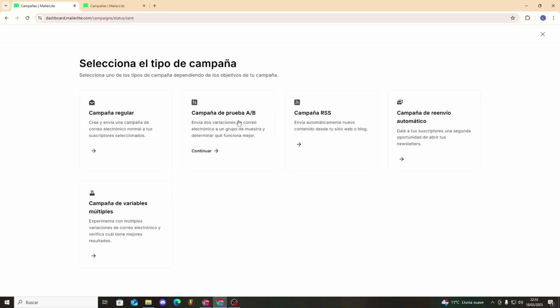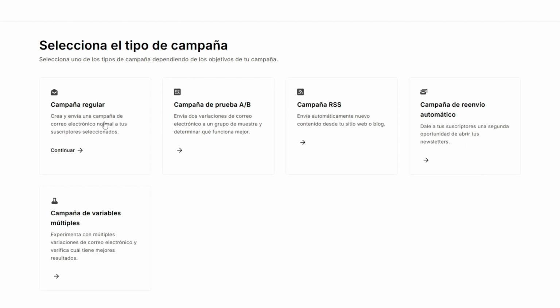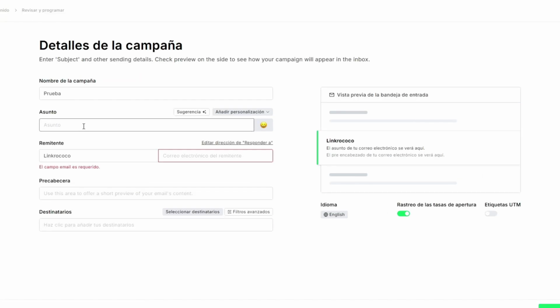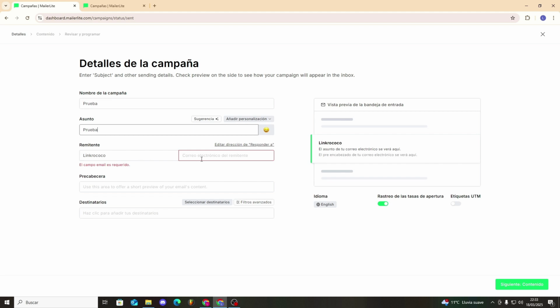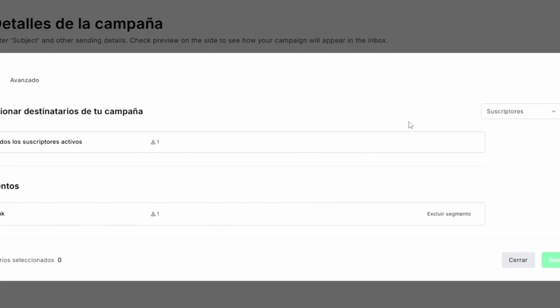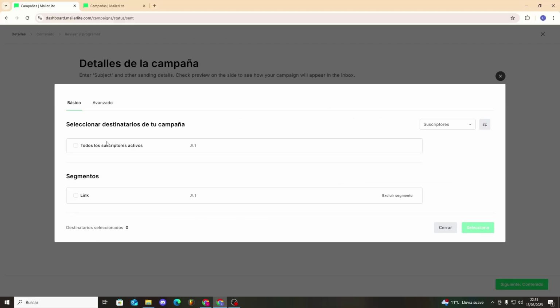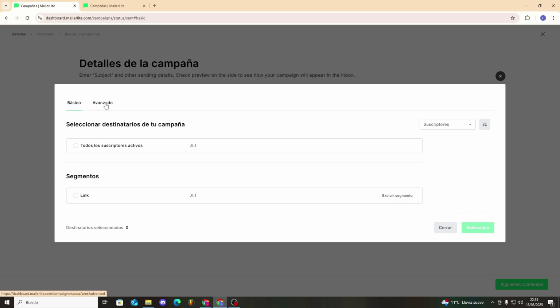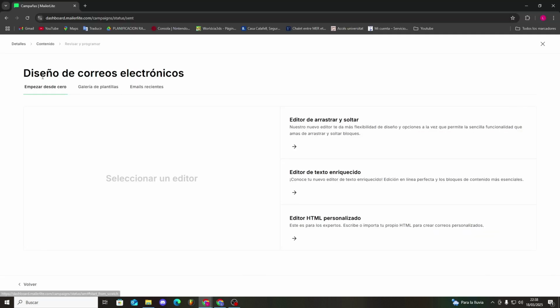Then we'll have different options like the test campaign, which is to test which emails work better or worse, or the automatic resend campaign. Within this section, what we'll need to do is give a name to this campaign, the email subject that will be used for this campaign, the sender, along with their email address, which will be the pre-header. And as you can see, while I change each section here on the right, it'll show you how all this would look, and finally the target group to which we'll send this email. This could be done in a basic way, which would be sent to all subscribers, or in an advanced way.